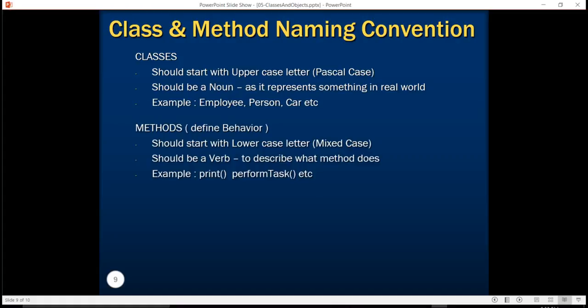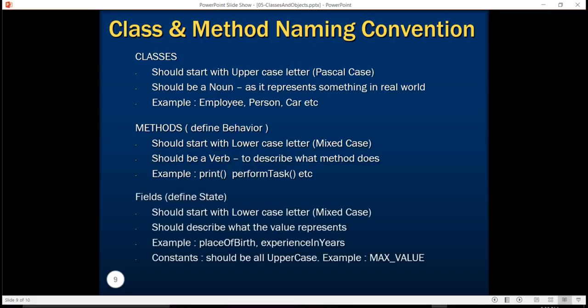Whenever we define methods that define the behavior of those classes, we should name the methods starting with lowercase letters. Something in mixed case. It should be a verb. It should describe what a method does. Example, print, perform task, etc. Finally, the fields that define the state should also start with lowercase letters, and which should be mixed case. In case they are constants, it should be all uppercase, like max underscore value.